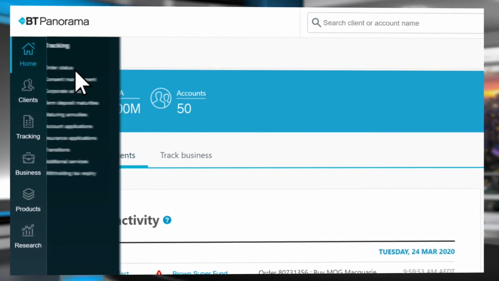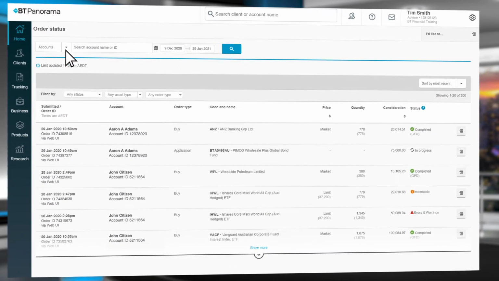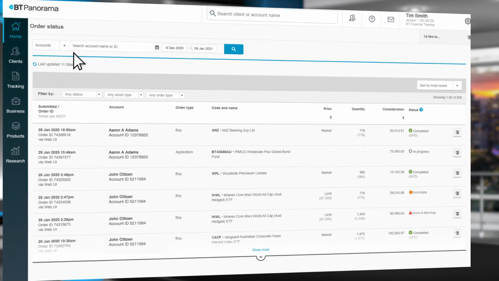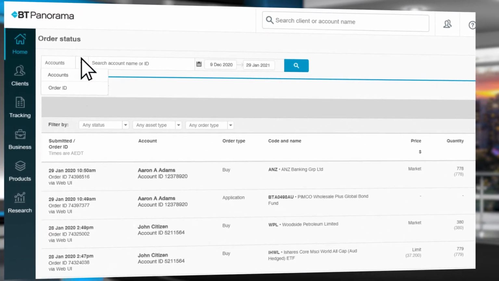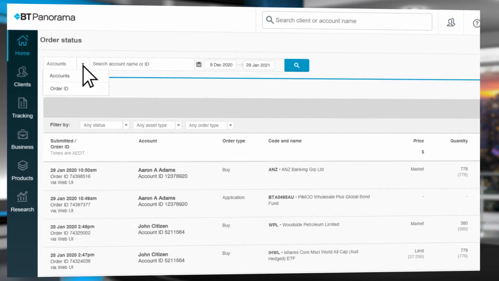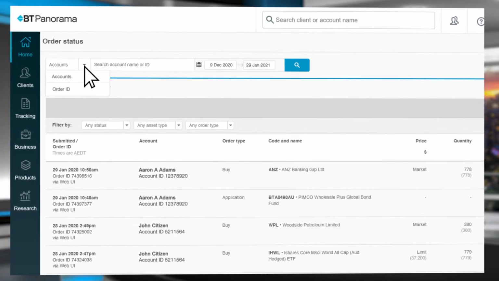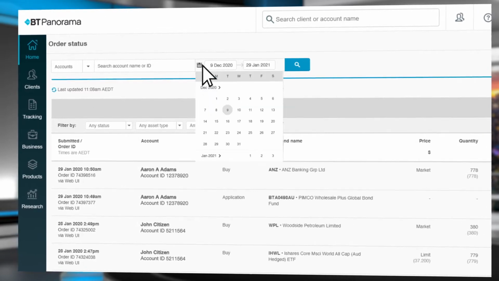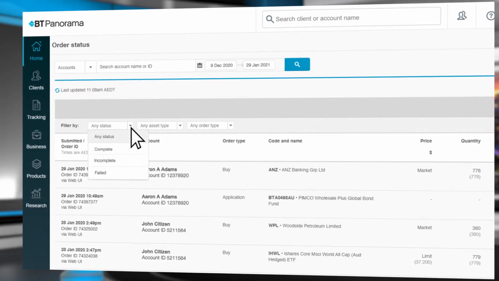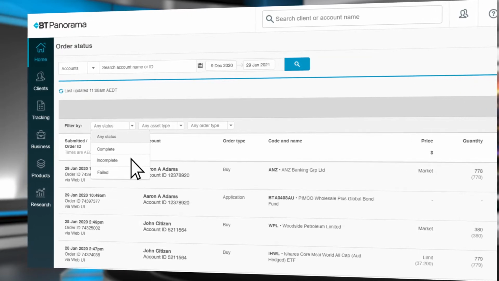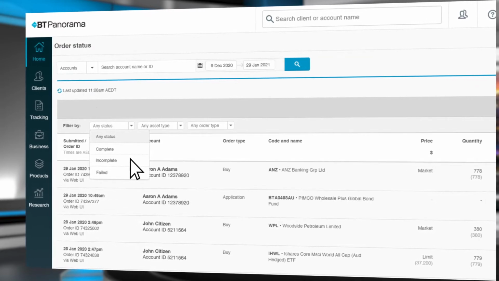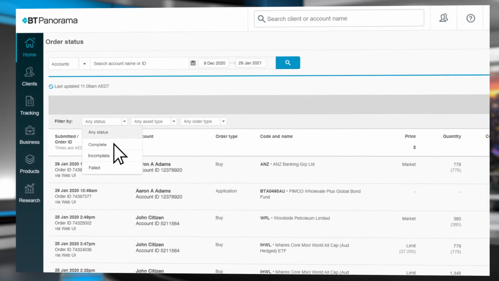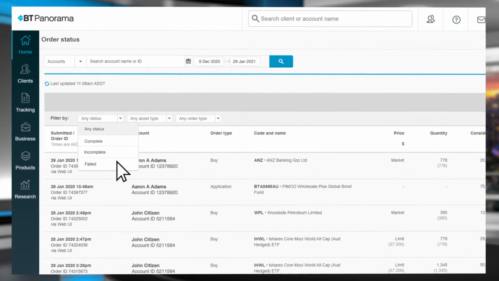First is order status, and here you'll find records of investment orders you've placed for your clients into any of Panorama's available underlying assets. You can search for trades on specific accounts or search for specific trades via its order ID and select a date range to search. You can filter by any status or focus on incomplete orders that are in progress or queued to be placed, or orders that have completed, or those that have error or warning messages.